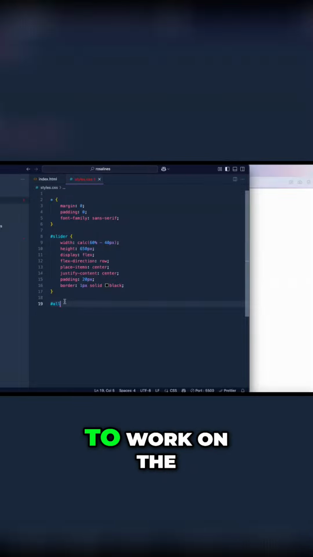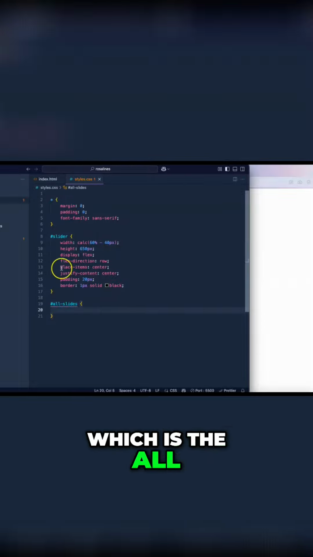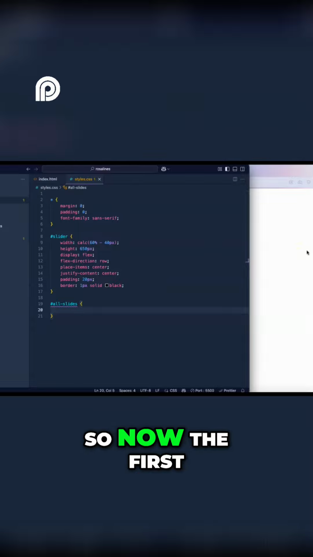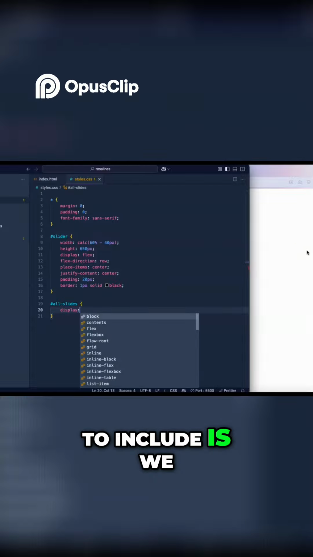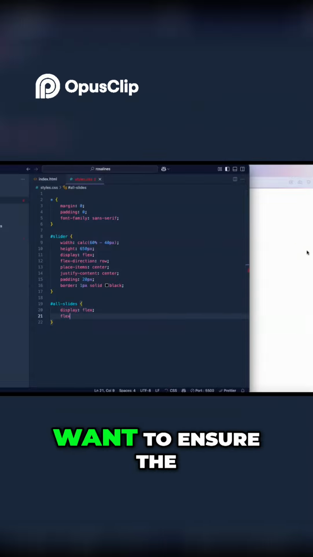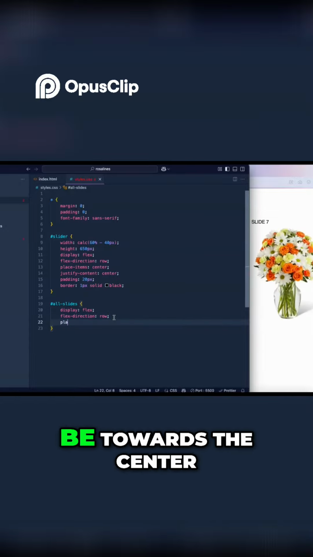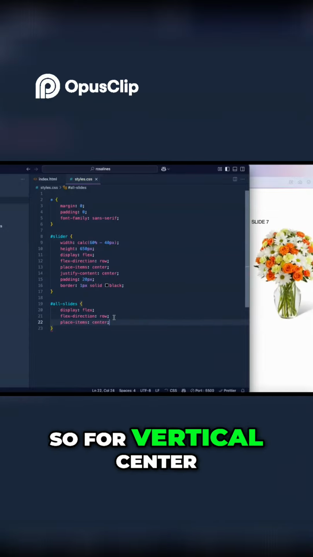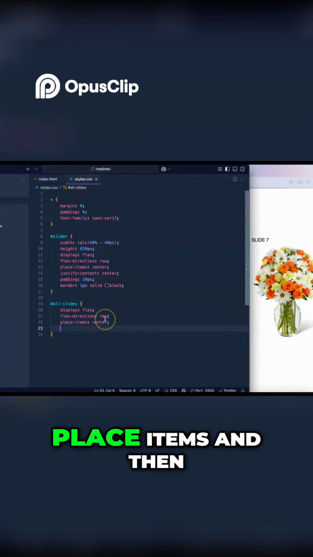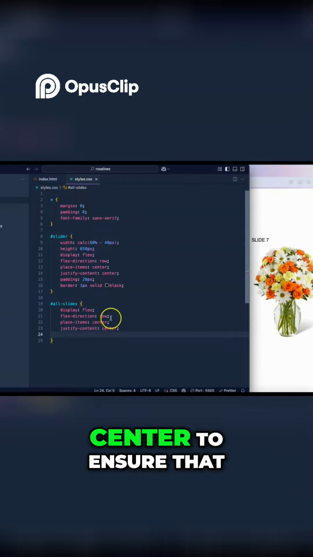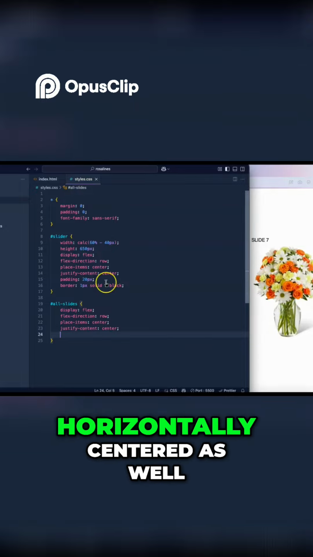Now we're going to work on the next container, which is the all slides function, which directly holds all of the slide boxes. So now the first thing that we want to include is we want to create a flexible layout, and we want to ensure that the flex direction is in a row. So now we want our slide boxes to be towards the center. So for vertical center, we want to use place items and then justify content. We're going to specify that only towards the center to ensure that the slide boxes are horizontally centered as well.